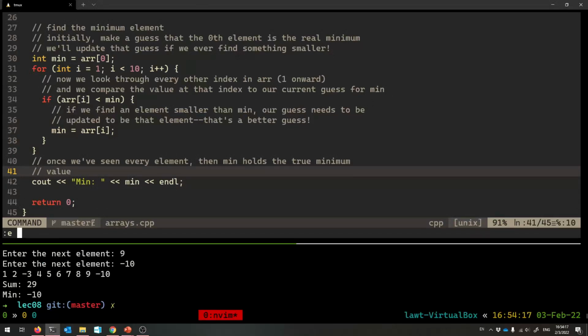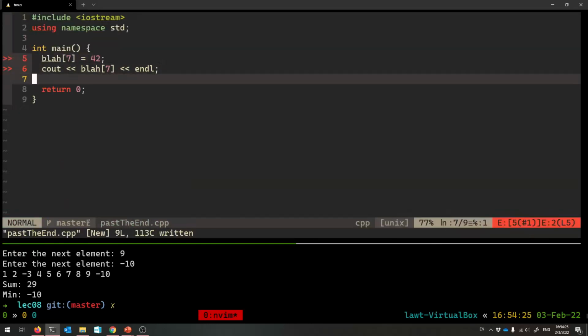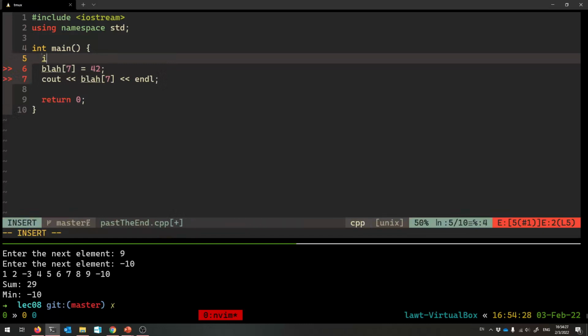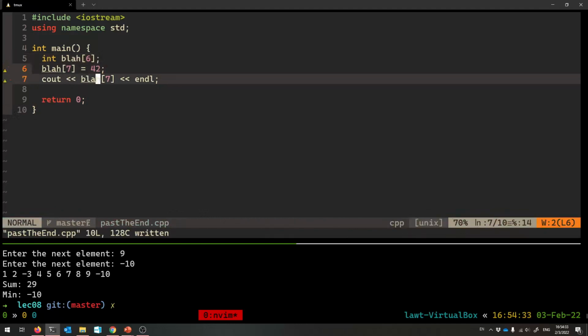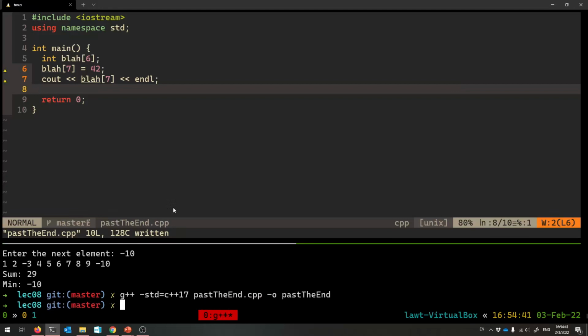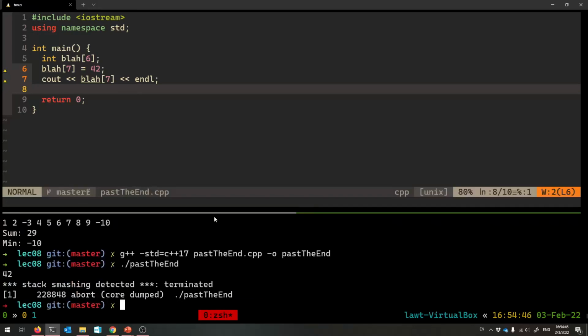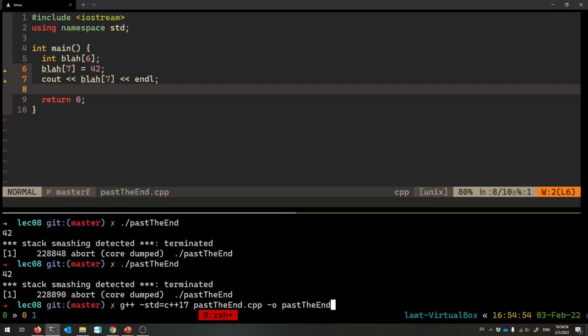What do I want to call this? Past the end.cpp. We're trying to access past the end of that array. Let's see here. So int blah of size 6. All that stuff. Okay. Dot slash past the end. Ooh, that's nice. It honestly depends on the computer, but it prints 42. Yay. Isn't that nice?